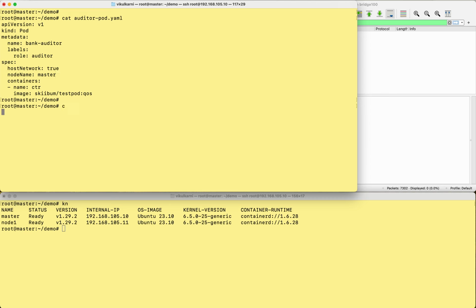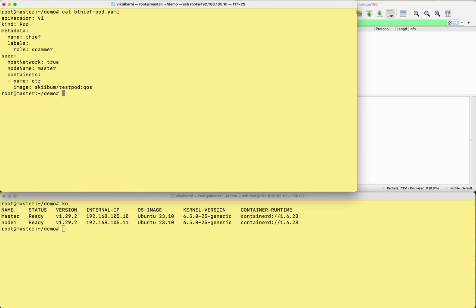And lastly, we have the bank thief pod. It's also going to be scheduled on the master, and it has social engineered itself into getting the host network equal to true for it. Let's create the pods.